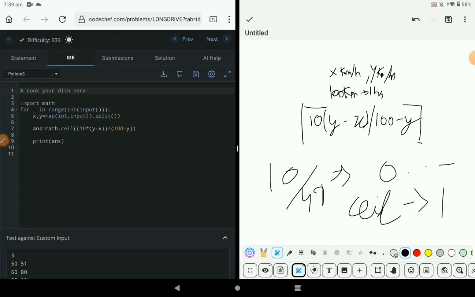Basically we have to import the math module here, and we took x and y as inputs. We have used the ceil function and used that formula: 10 into y minus x upon 100 minus y, and then print the answer. Okay, now let's move on to the next problem statement.